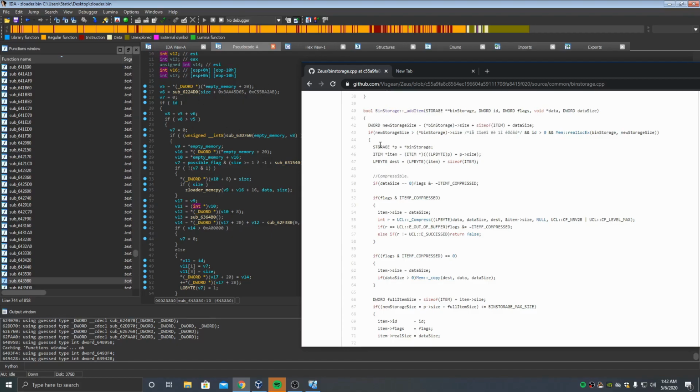We then have this storage p equal to bin storage, so it's just a pointer. We have exactly the same thing here, v9 equals empty memory, and then here we have this item variable, which is equal to p plus the size of the bin storage. You can see here v16 is equal to the size of the bin storage, then v10 is equal to the empty memory, which in this case is equal to p, so this is basically a pointer to the bin storage, plus v16, which is the size. So we have the item variable, which is v10, and we have the p variable, which is v9.